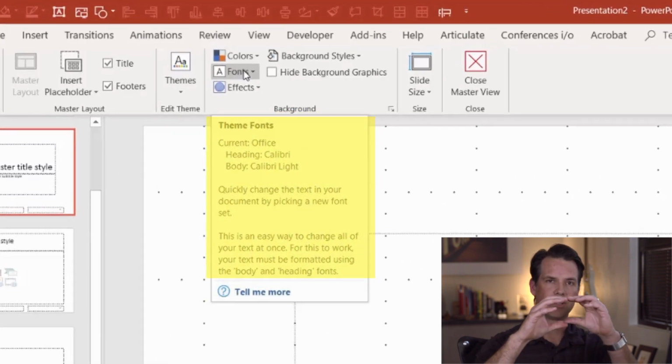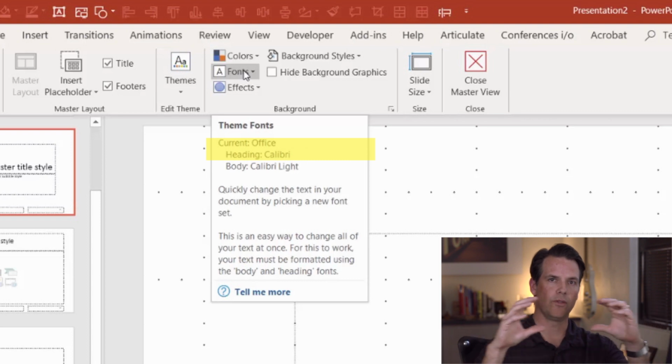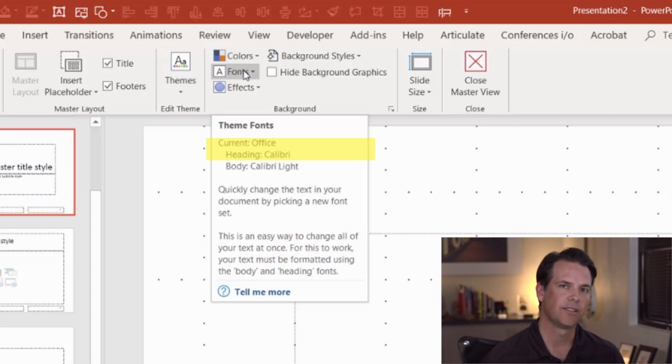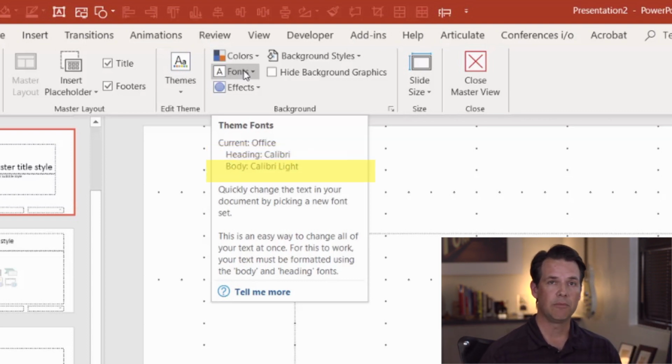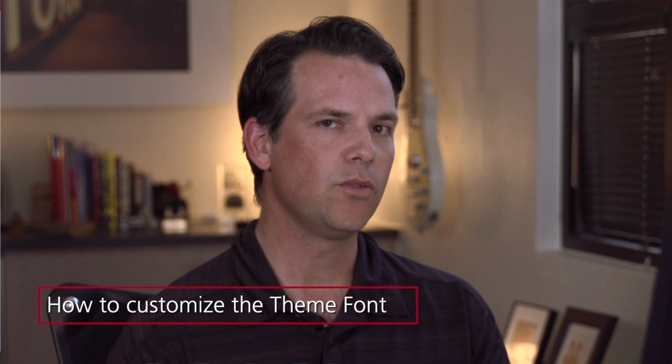What you'll notice is that the default theme, if we just stick our mouse on there, has the heading, which is the main top, usually more of a bolder font, as Calibri. And then the body font, generally where most people put their bullet points, is Calibri Light. That means that's the default font, and that is what it always is. You deserve better. So here's how you customize it.